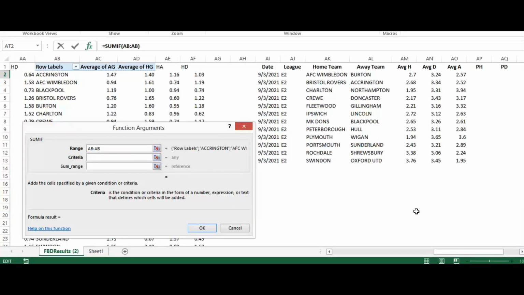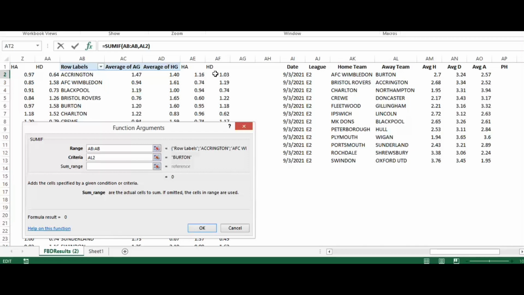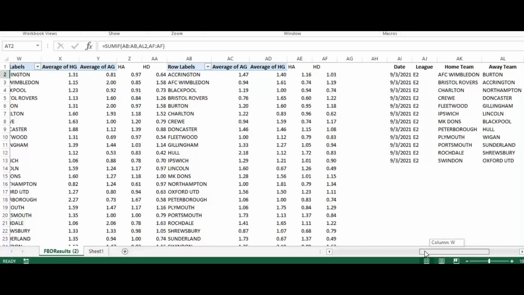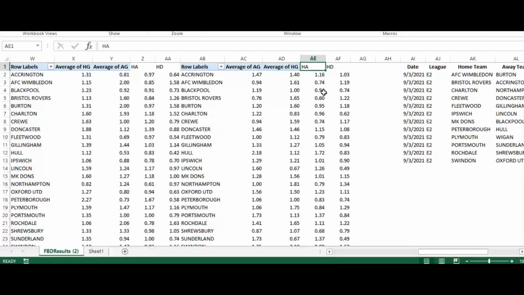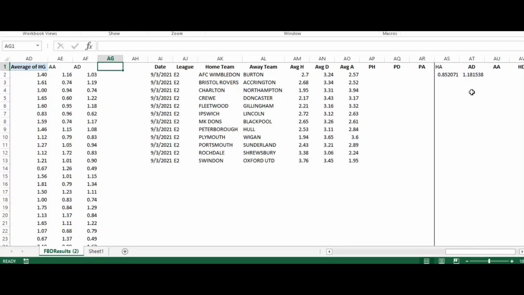And then we're looking at the away team in this game, which is Burton, and the sum range is the away defensive. I'm just going to change those headers actually, just not to confuse myself. So that is the away attacking, and that is the away defensive. Okay, so we now have those two populated.